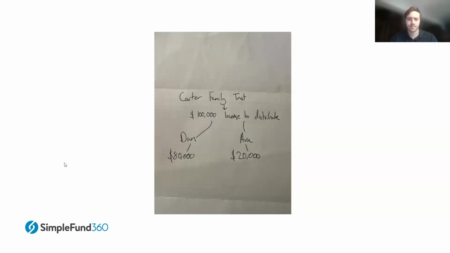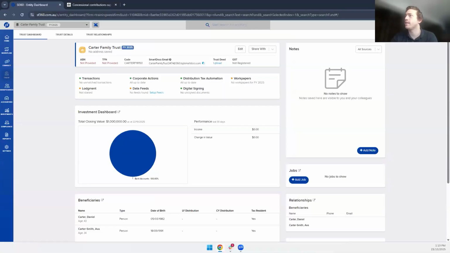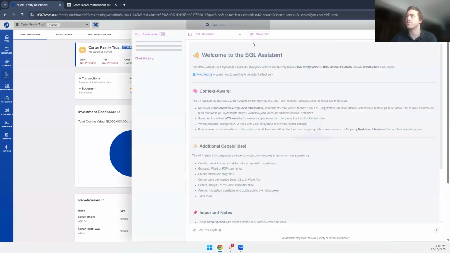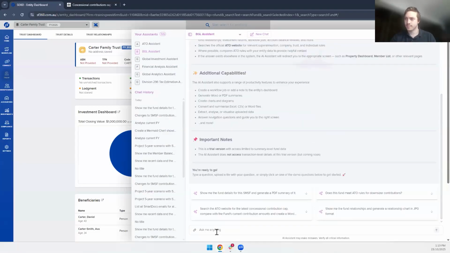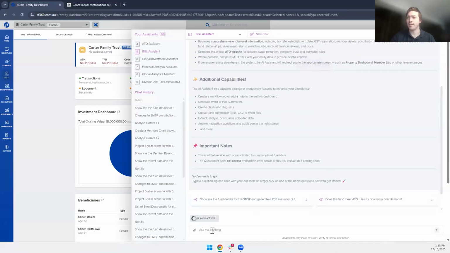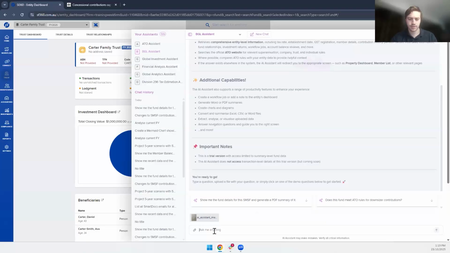So what I can do is copy this image, go back to Simple Invest, and go to my trust. Already in BGL Assistant, I'm just going to paste in the image, and I'll ask it to list out the steps that I need to follow.